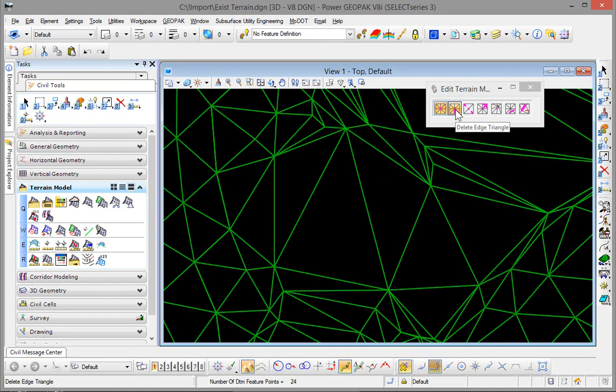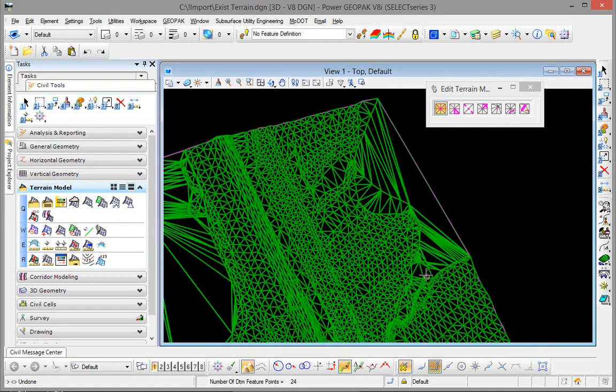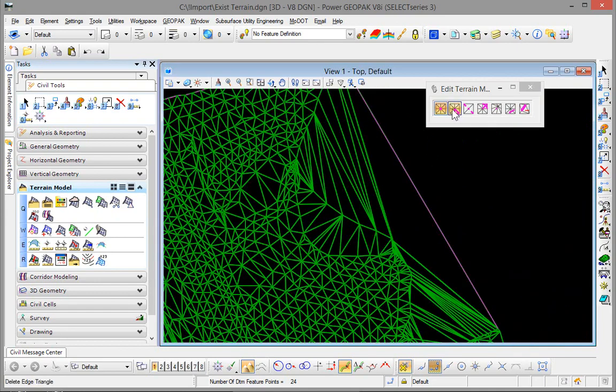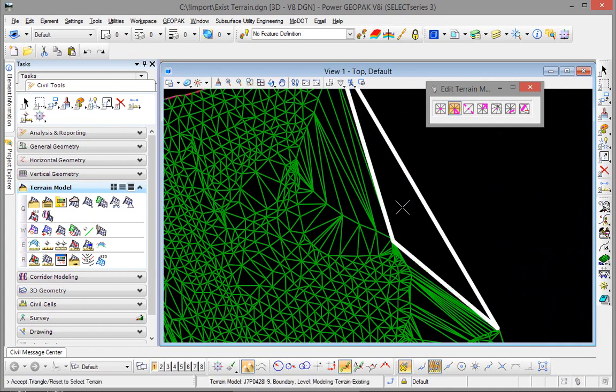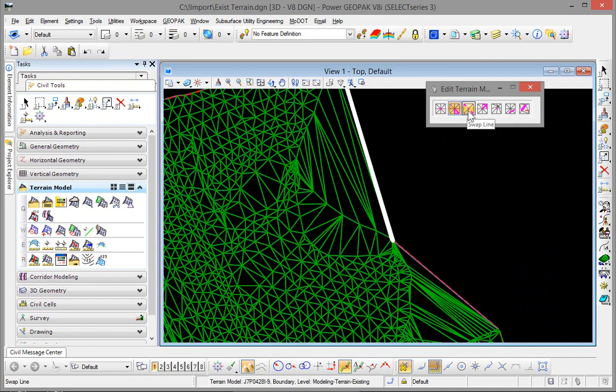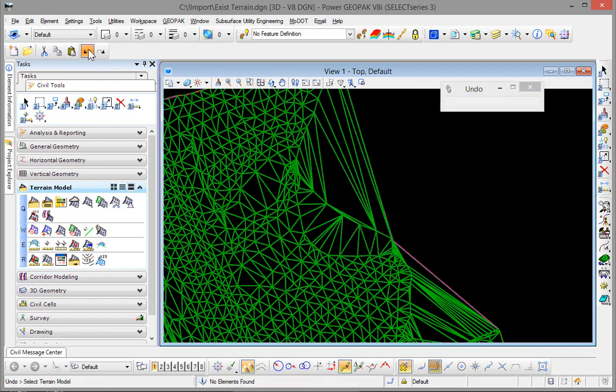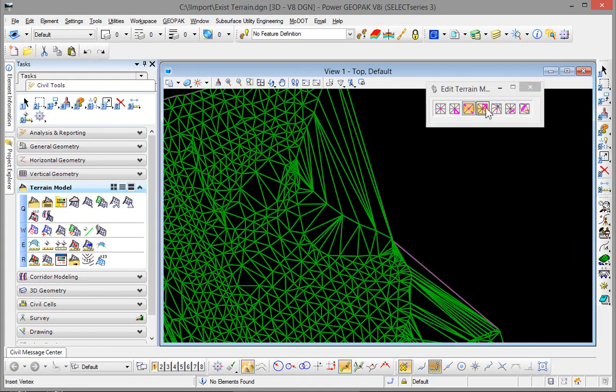The next icon allows us to delete a single edge triangle, and so if I select this and I pick my terrain model, I can grab that edge triangle and see that deleted easily. The next one allows us to swap a line for triangulation. And so any line that I pick, I can swap those lines back and forth. And again, we do support the undo command.